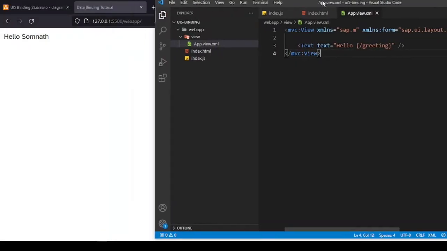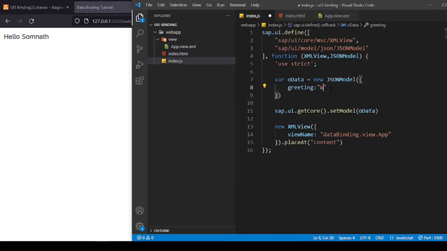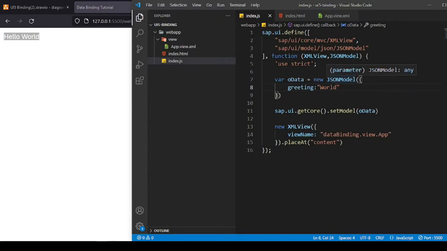If I put some other name, let's say Hello World, we are using a live server, so the moment I save it, it will reload and reflect. So that was the first property binding. We'll look at property binding in more detail, but I just wanted to give you an introduction to how property binding works.